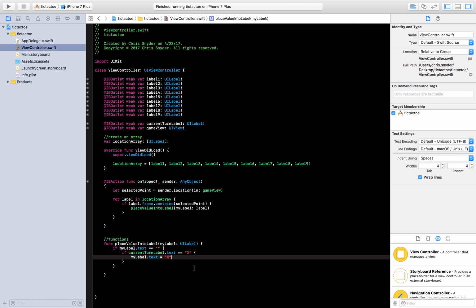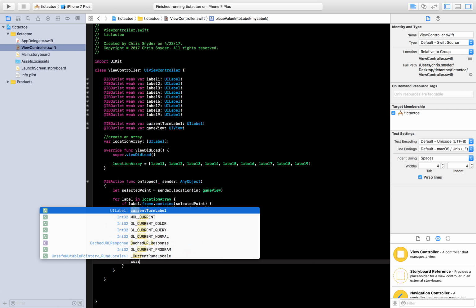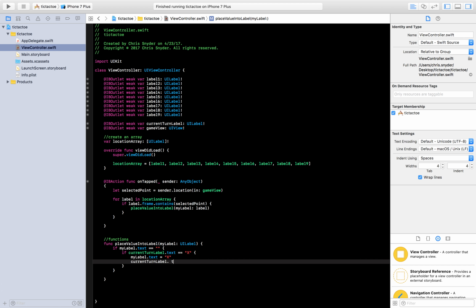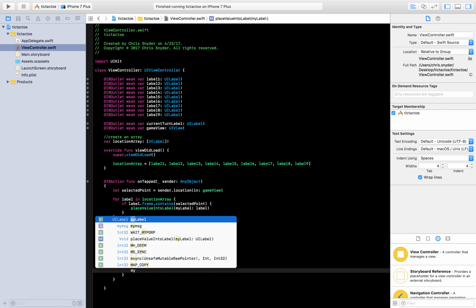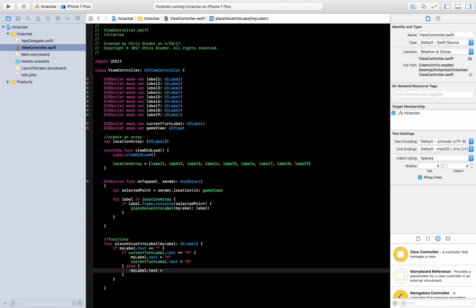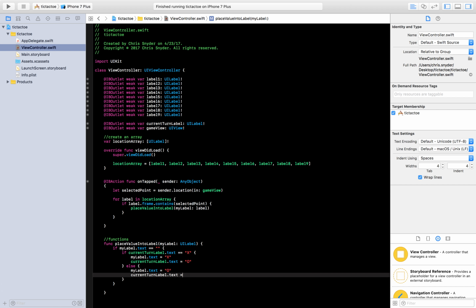So if the current turn label's X, the label that's going to show up on our game is going to be X. Then we're going to switch the currentTurnLabel.text. That's going to be equal to O, because we're going to toggle over, since the next player is O, so that's the current turn. If that's not the case, we're going to go else. If myLabel.text is equal to O, then our currentTurnLabel.text is going to be equal to X. So it's basically one or the other.